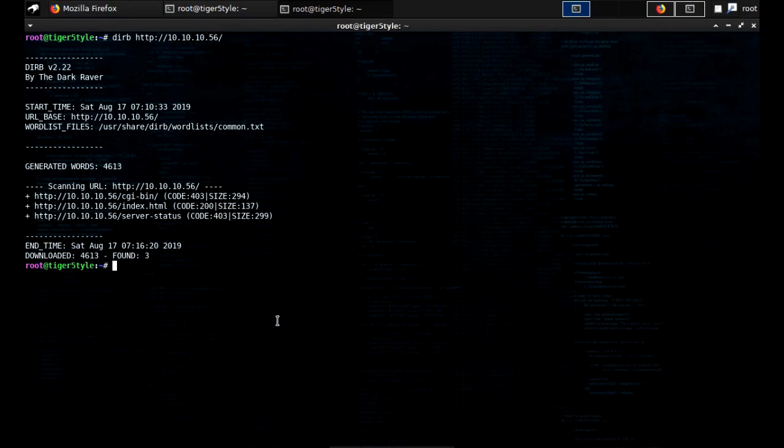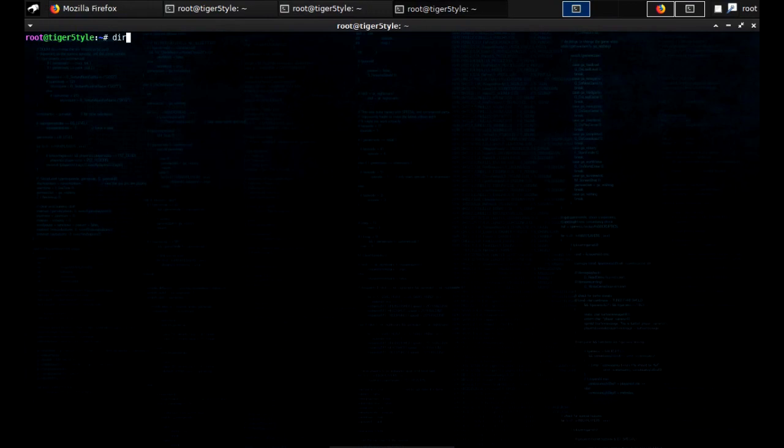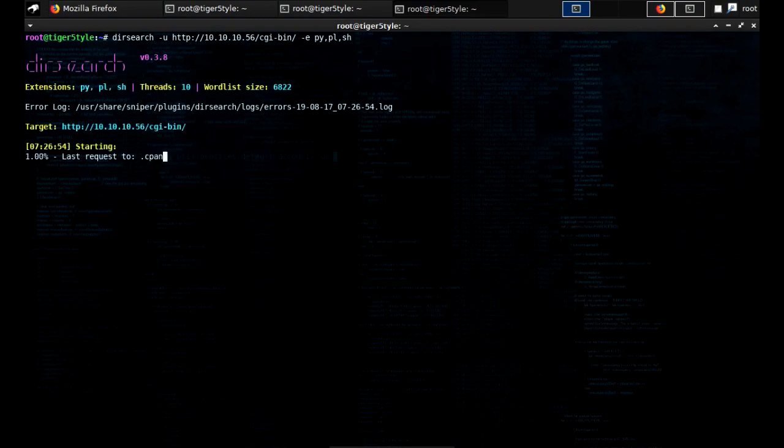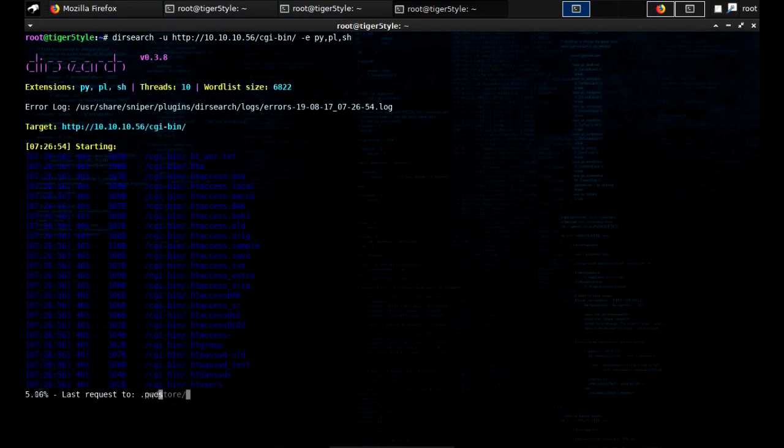So let's dig a little deeper to look for something in this directory we can exploit. For that, we're going to use Dirsearch and specify some file extensions. I'll try looking for Python, Shell and Perl extensions. There's a shell script in this directory called user.sh, so let's take a look at that.